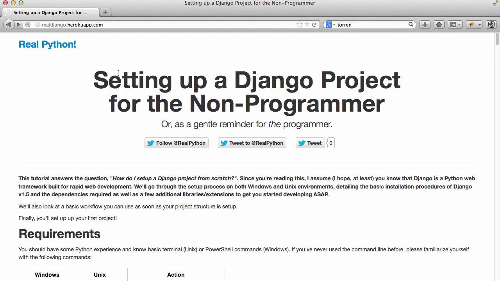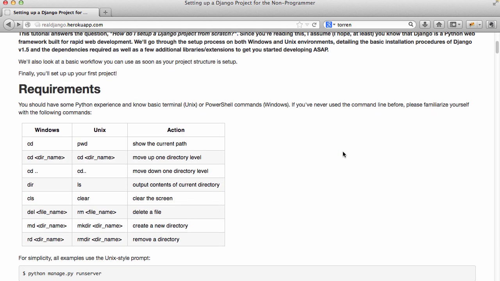And you can follow along at realdjango.herokuapp.com. So as far as requirements are concerned, you should have some Python experience and know basic terminal or PowerShell commands. And if you've never used a command line before, you can take a look at the following commands here and just go over the basic commands. So again, this tutorial is at realdjango.herokuapp.com. I'm not going to go over every single part of it, so it's best that you follow along as I'm going through this.